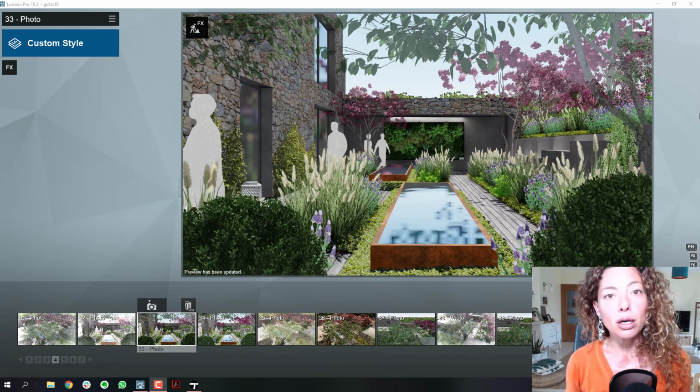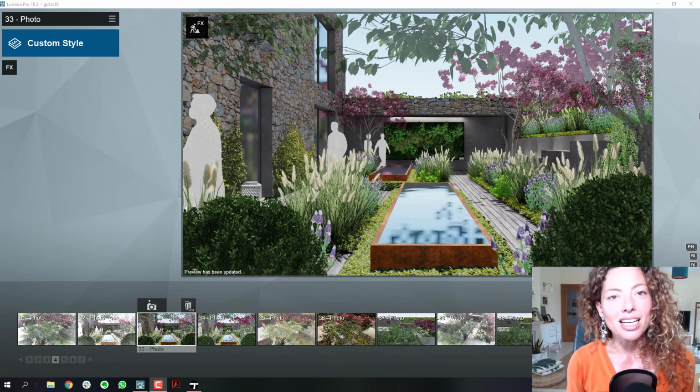In this video, I'm going to talk about effects in your renderings, more specifically watercolor and sketch effects, when to use it and why.